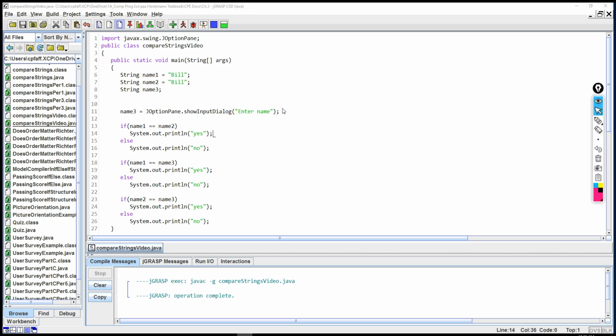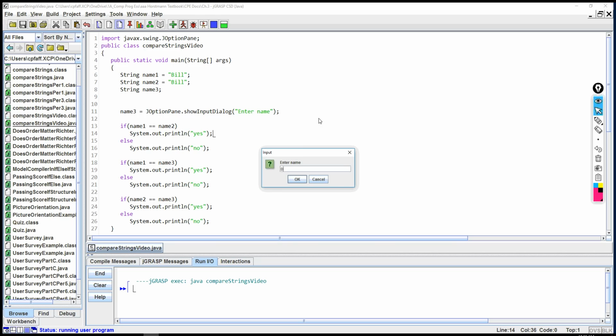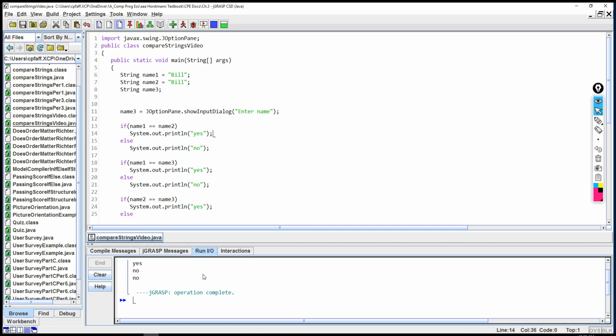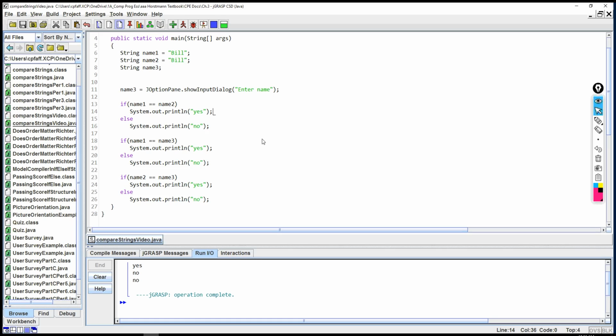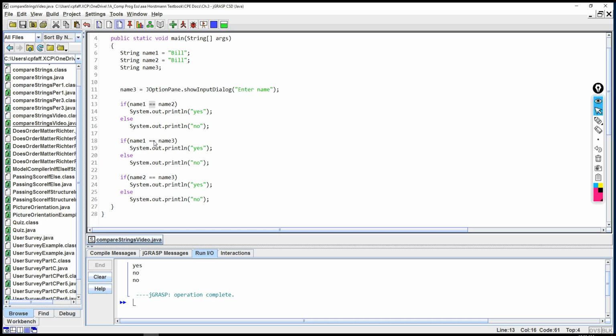We go run, and the user types in Bill. So they all should be the same. But you notice then that it says yes for the first one, but then it says no and then no. Well, what's up with that? Remember, we have been using the equals for comparing numeric data. Now we're comparing strings. Remember, you can't add strings, so why should you even be able to use comparison operators for strings if you can't even add them, multiply them, or divide them? And so that's kind of the idea here.